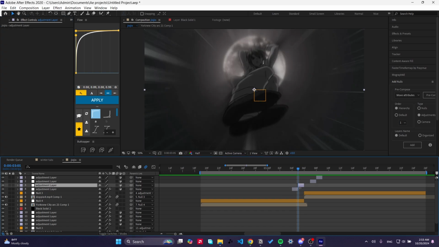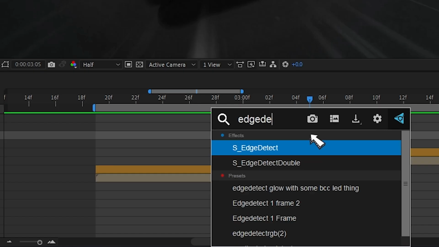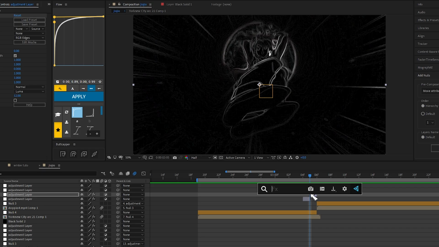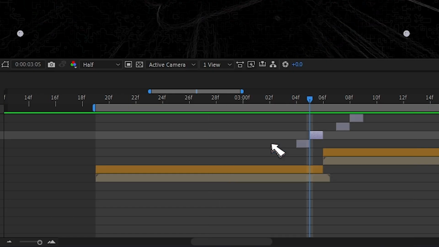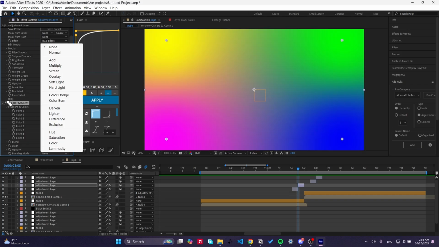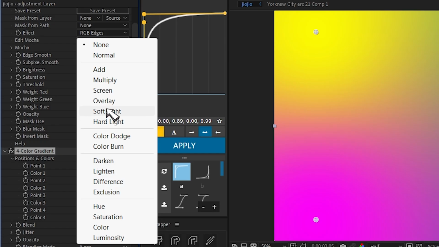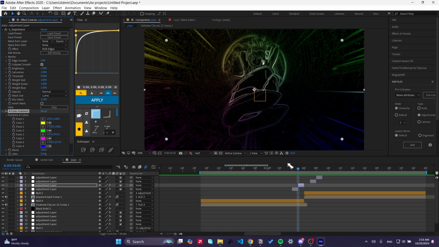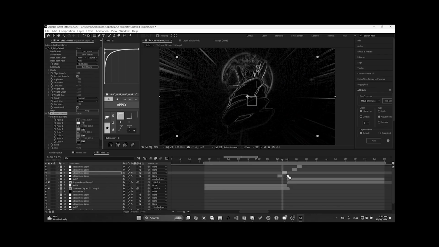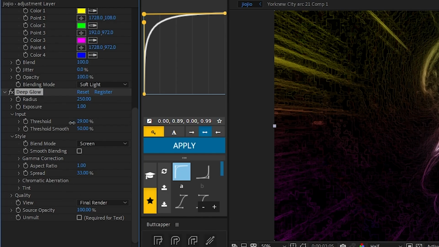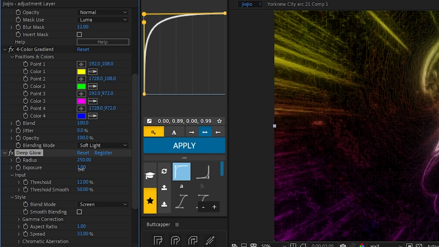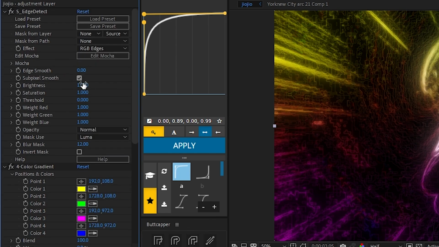So the second one is actually with edge detect. Change the settings for this. And what I like to add is a 4 color gradient. So in the 4 color gradient, you can change the color, but for this tutorial, I'll just leave it there. Then set it to soft light, I think. Yeah, soft light. And then it still looks kinda mid. So add deep glow, threshold a bit less, intensity high, and then threshold of the edge detect to be a bit more.